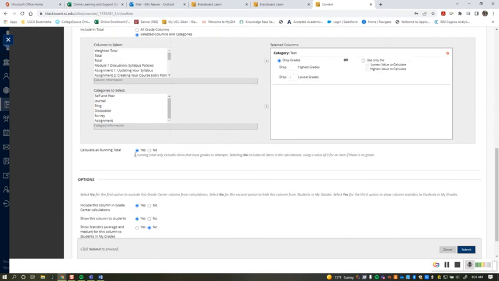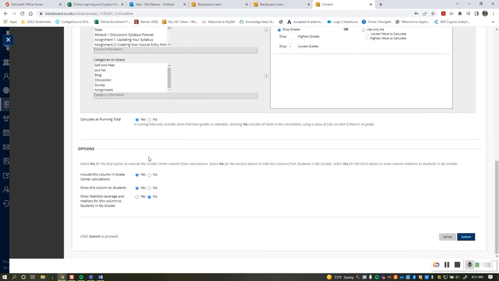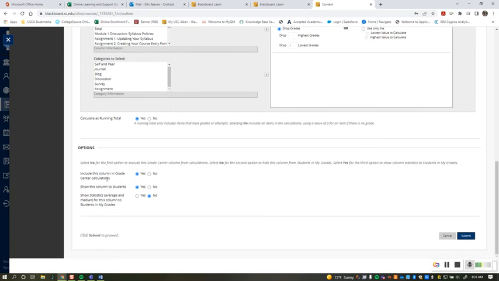Then we're going to make sure it is calculated as a running total. And when you go down to your options, you want to make sure that it is included in the Grade Center calculations, that it is shown to the students. And you'll select no for your last option, and then hit submit, and this will add it to your full Grade Center.